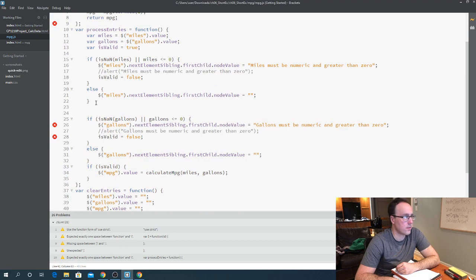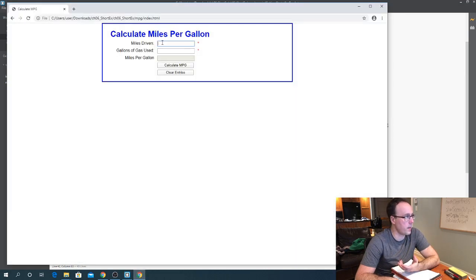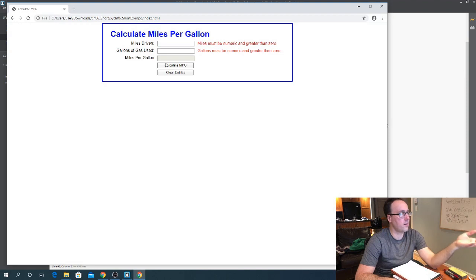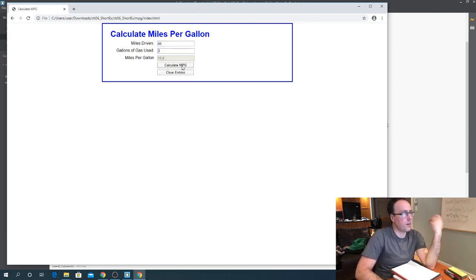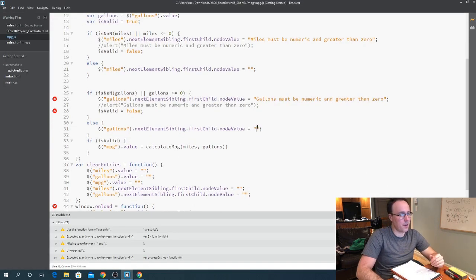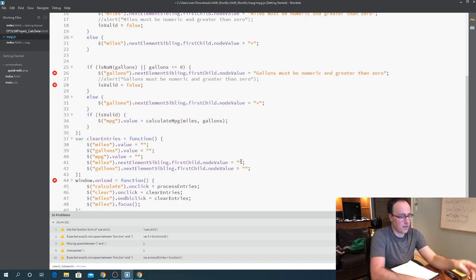All right. Okay, so I think that should pretty much be it. If I come in here and don't enter anything, I receive my error messages. Now if I actually enter something and click calculate miles per gallon, the error messages go away. And if I clear entries, they go away as well. Actually, the one mistake I made, I just realized, is I don't want to set them to the empty string. I want to set them to the asterisks, because that also indicates that it's required. Okay, so I'm going to set that to the asterisk as well.